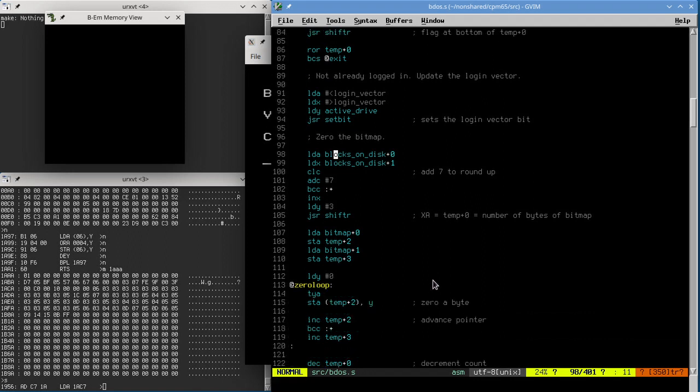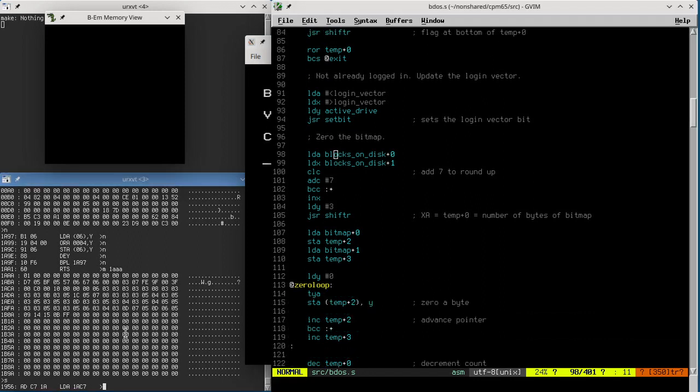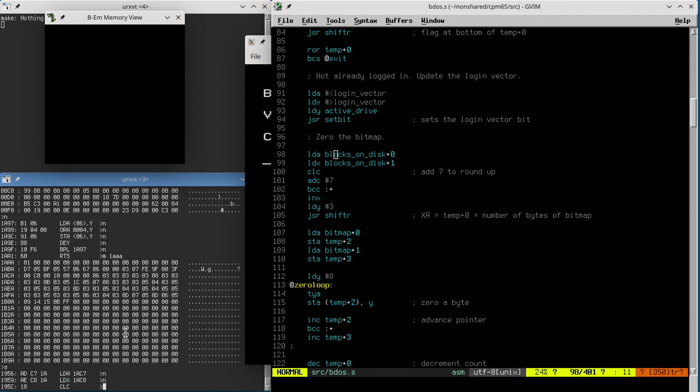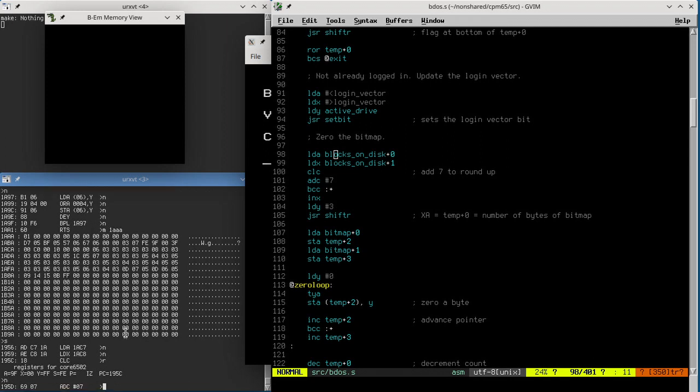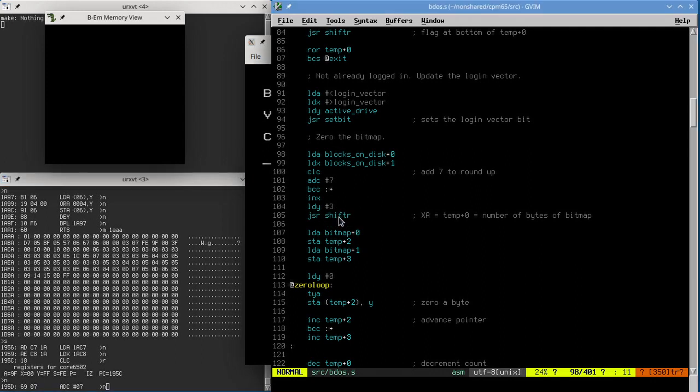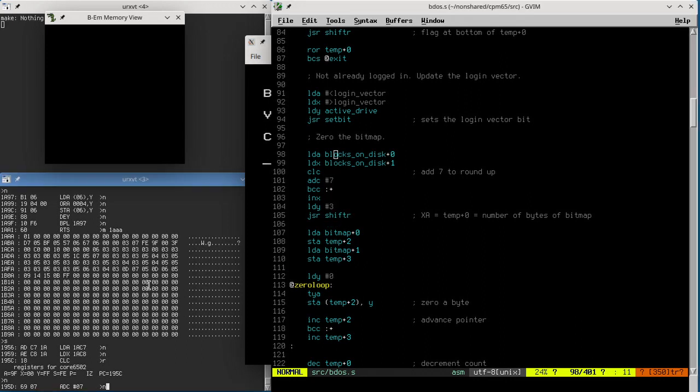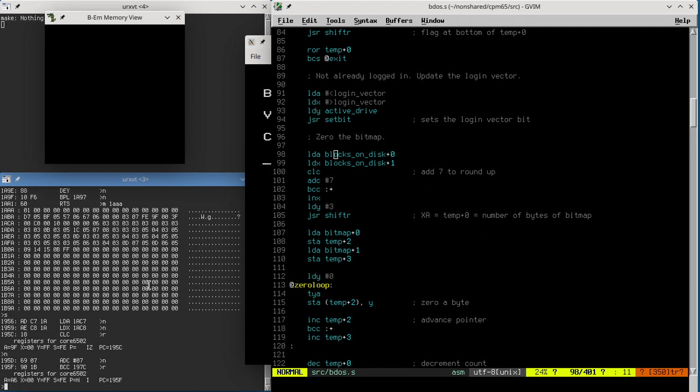We are now here. We are zeroing the bitmap. So the blocks on disk are in AX, which is 9F. We are rounding up by adding 7. Or rather, we round up by adding 1 less than the value we're rounding by. The shift R here is actually doing the division afterwards. So by adding 7, we make sure that the value at the end of shift R is correctly rounded. Easy 7. That chain goes from 9F to A6. Here carry is not set.